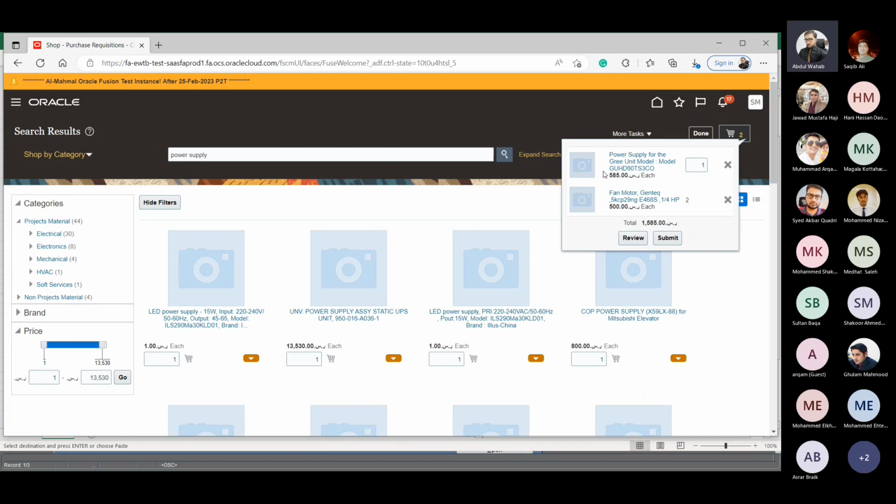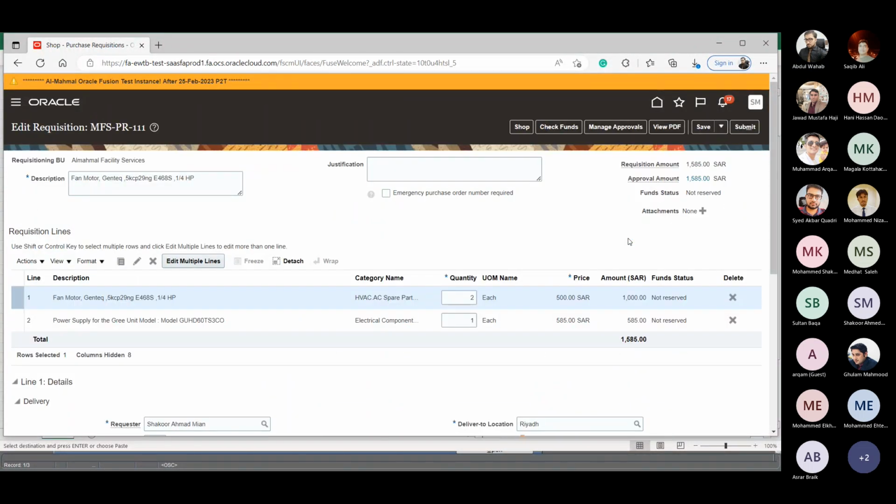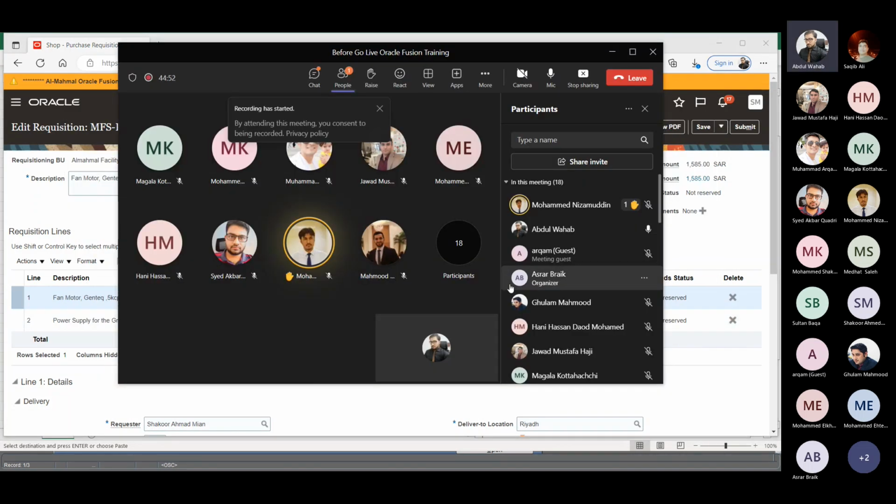It will show you what items you selected here. If you want to change the quantity, you can change it. If you want to remove any, you can remove it. You can add more. But if you finish, and these are the only 2 items you need in this PR, then click on review.